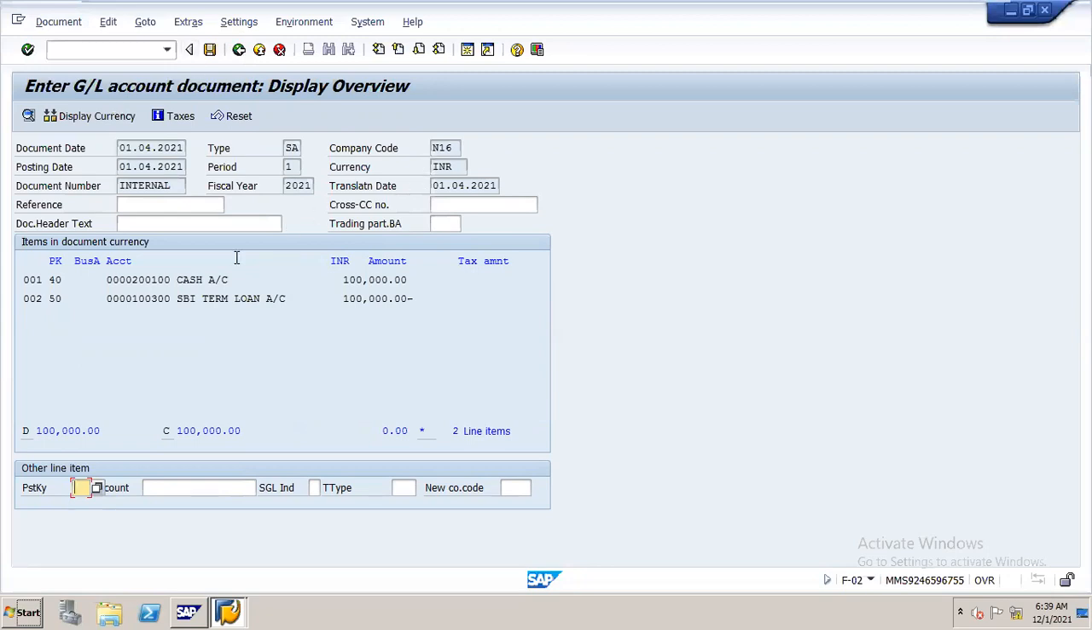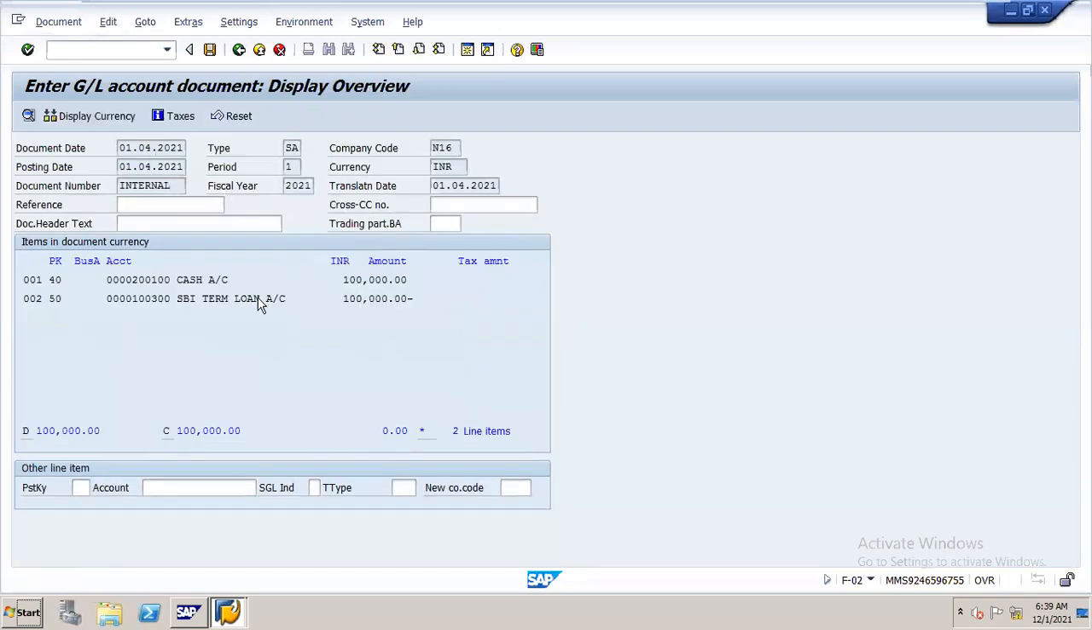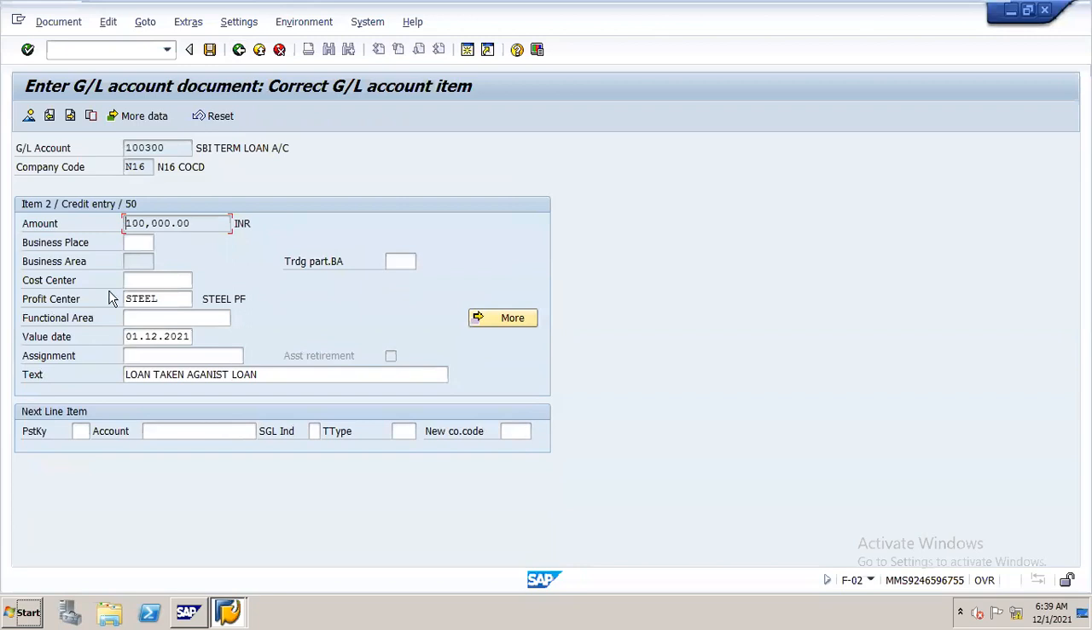Right, so in case of the cash GL account, whatever the date is, it's not a big deal. But here, the term loan, be careful, I forgot to change. After saving this, the end user comes to know that he forgot to change the value date.